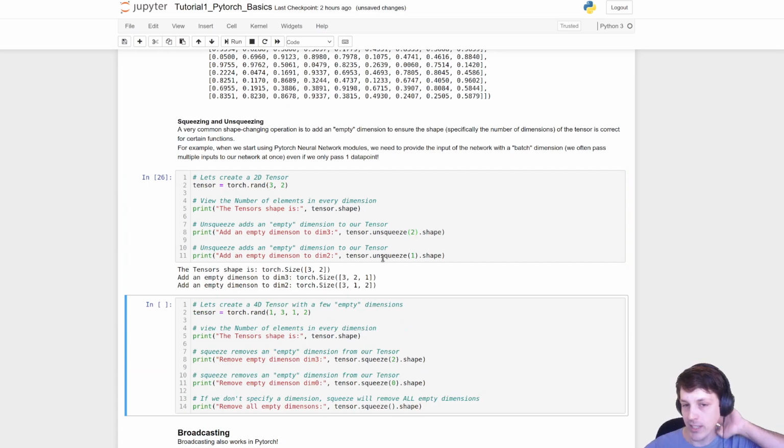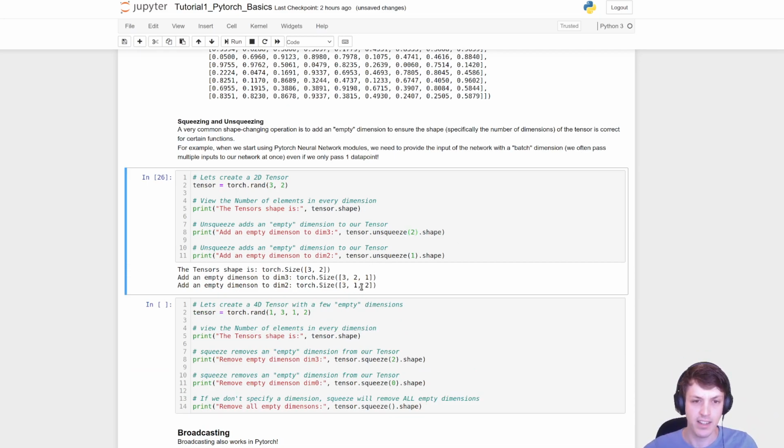Right, so we can either add it to the end or we can add it to either of the other dimensions. So dimension 0, dimension 1. Here we're adding a dimension 1. You can see we put that empty dimension between the 3 and the 2, so we've shifted them out. Most commonly though, what we're doing is adding it to index 0, adding that batch dimension.